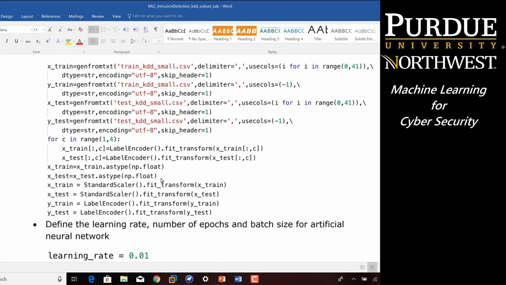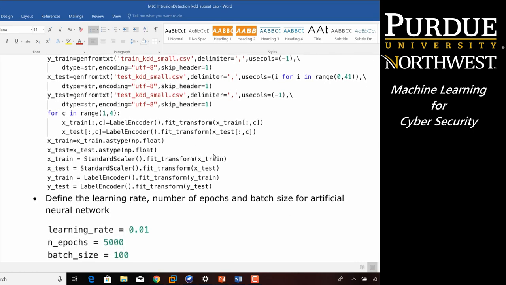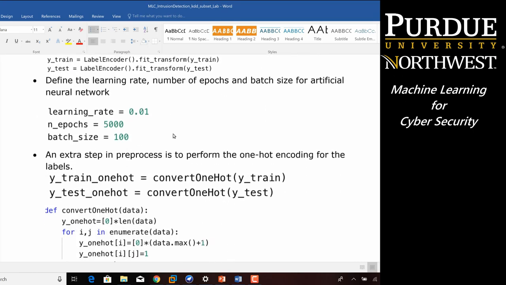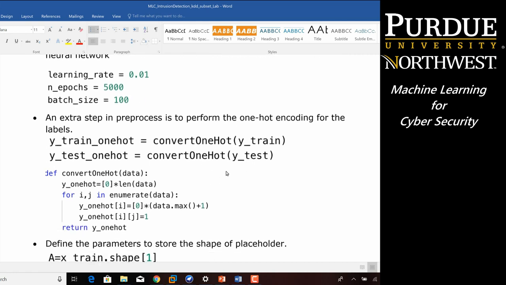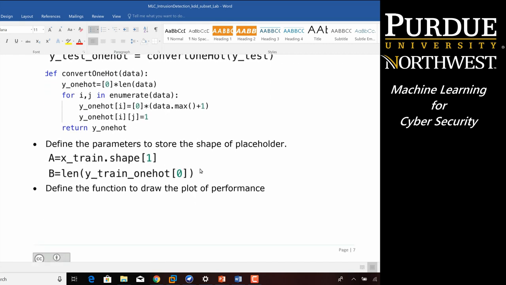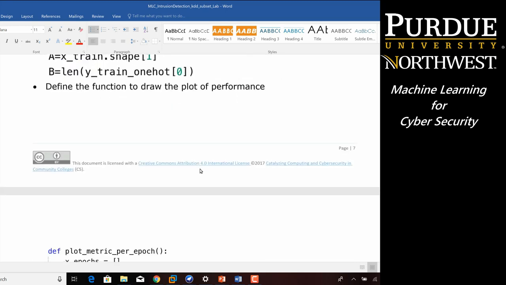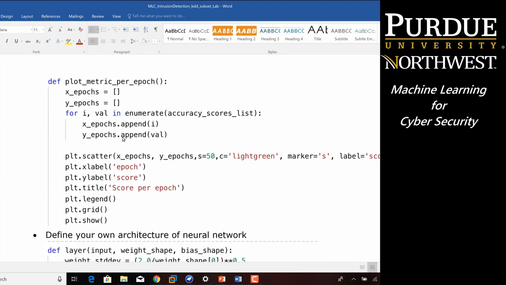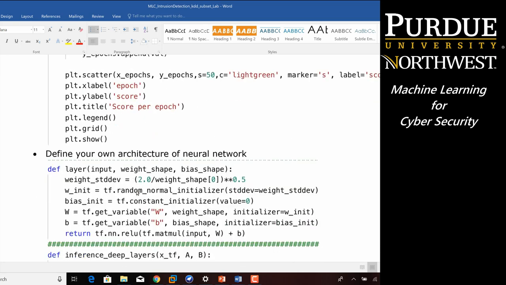Here's how to read the data, with a little bit of pre-processing. We already know about these parameters. You have to do one-hot encoding. It's your choice whether you use the TensorFlow one-hot or this one. Get the dimensions. That's probably a good idea. It would be nice if you plot this, to get a feel for how many iterations it takes to learn.